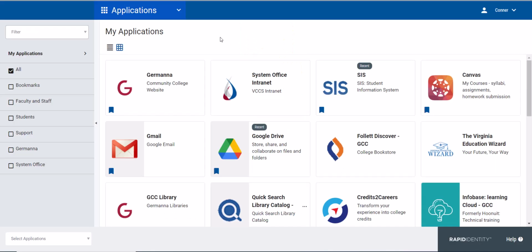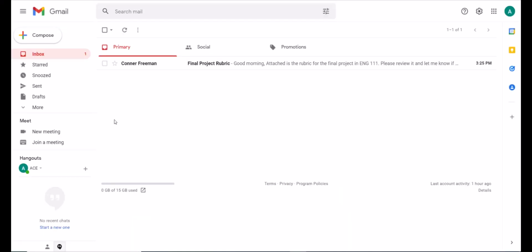The student email account may be accessed through the My Applications page. Upon opening, the inbox will be displayed. This is essentially the home page of the student email account, where received mail is displayed, outgoing messages composed, and where many settings and features may be accessed from.